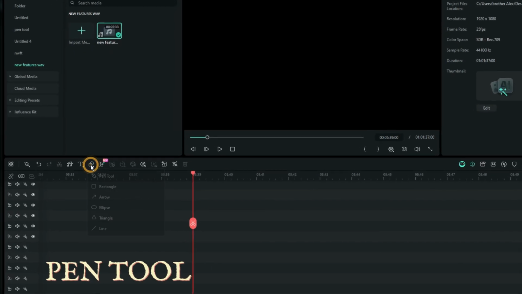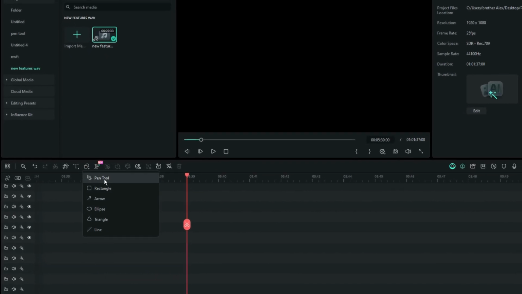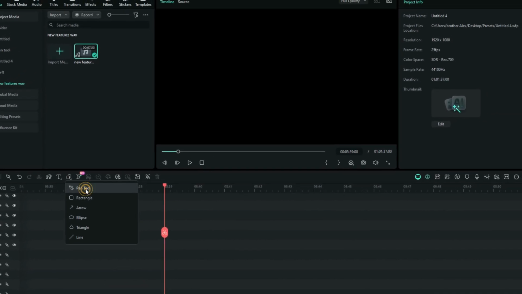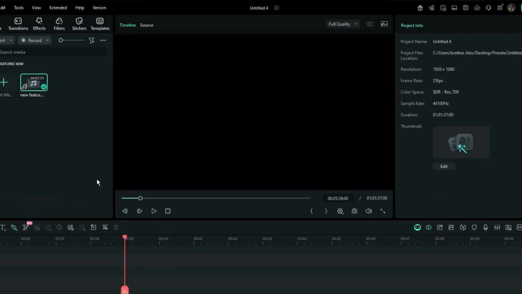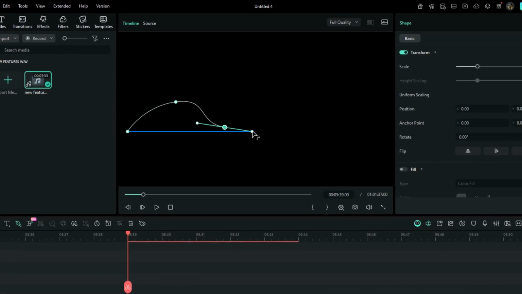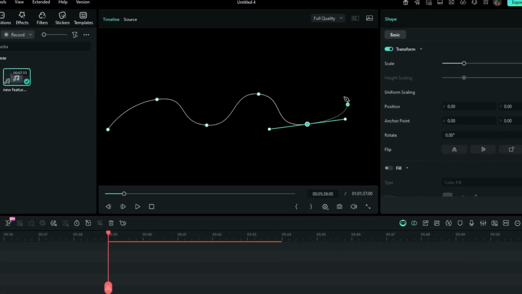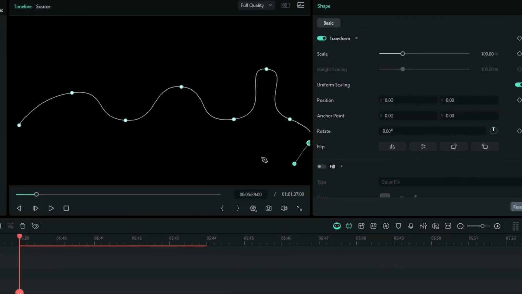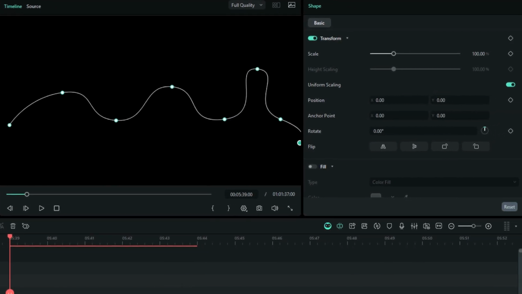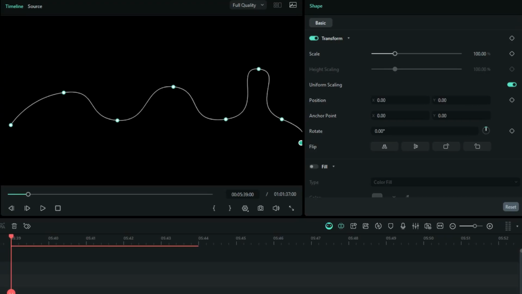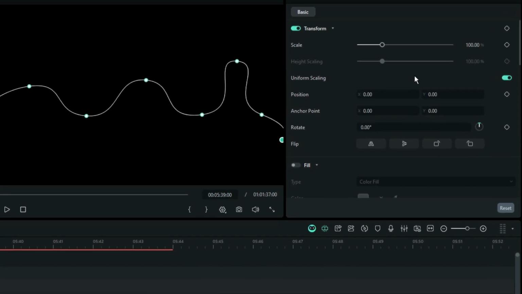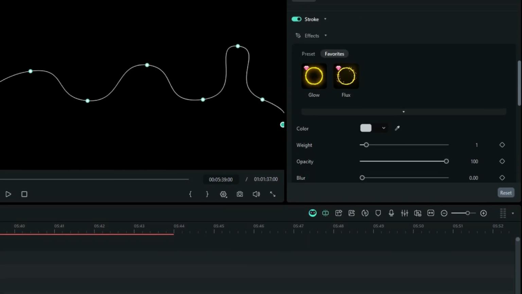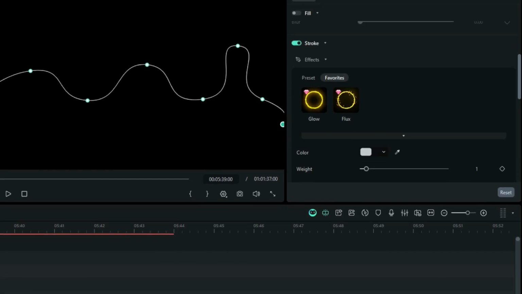On the drawing tools, you can now see there is a pen tool option. On the preview screen, you can now draw anything, any shape, in any direction, as you can see right here. And on the right side of your preview screen, you are going to see a lot of parameters to spice things up. But when you scroll a little down, here is where things get more interesting.